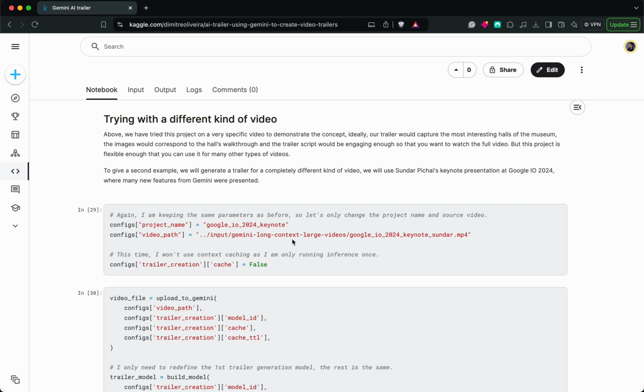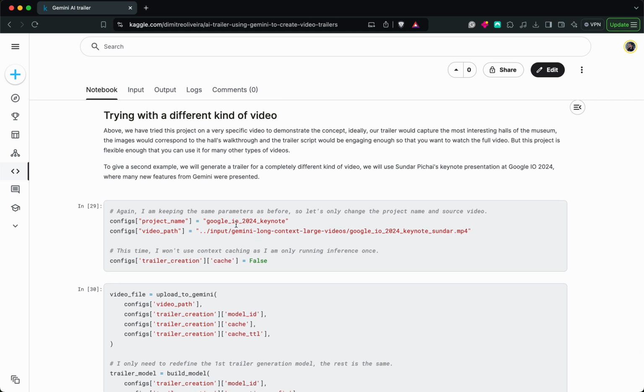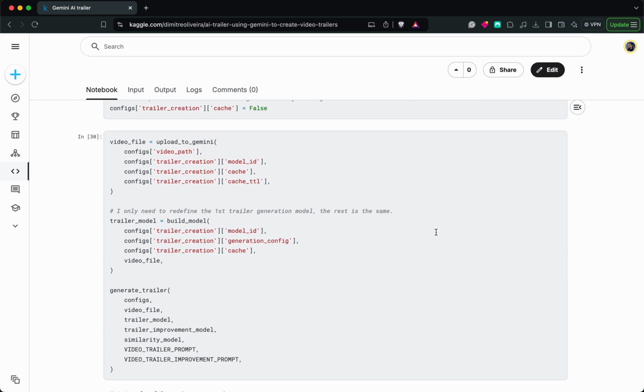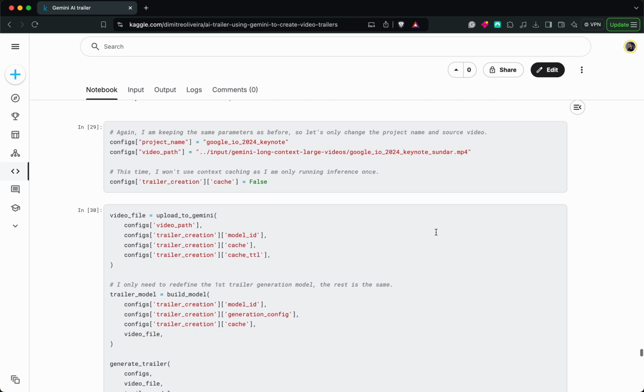But for this one, I used a different initial video that shows the power, flexibility, and versatility of both my code project and Gemini being able to process and analyze different kinds of videos that are also very large. I took a keynote section from Google I/O 2024 that I had the pleasure to attend. This is the keynote for Google CEO Sundar. I think this is a 20-minute video or something like this. It's available on YouTube. You can take a look if you want to see.